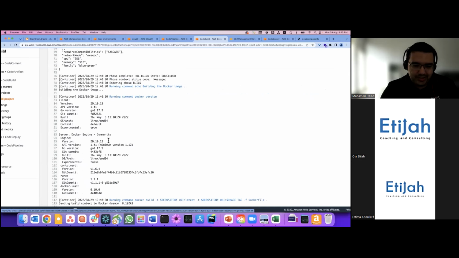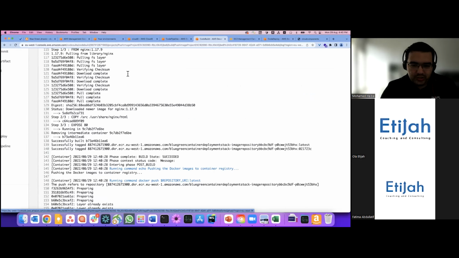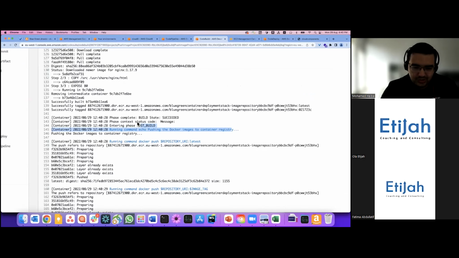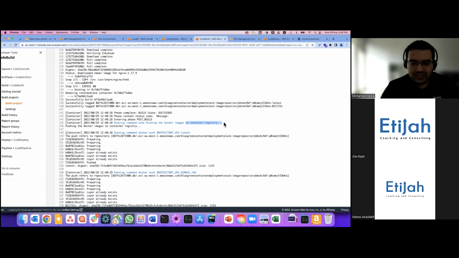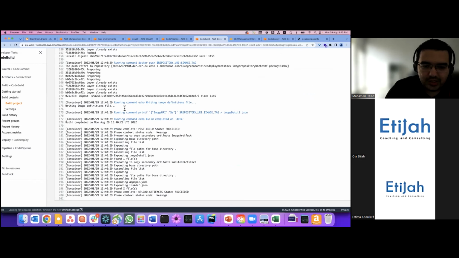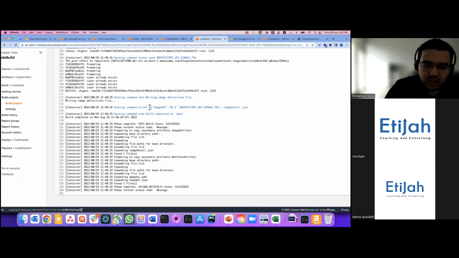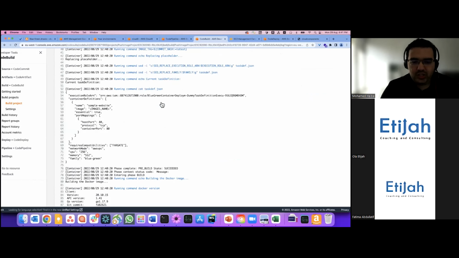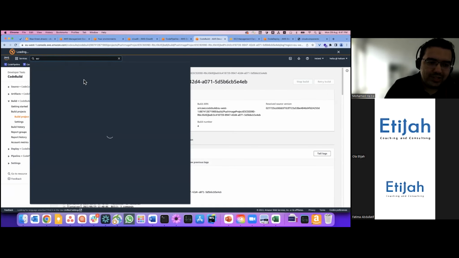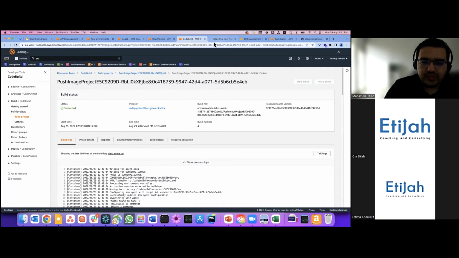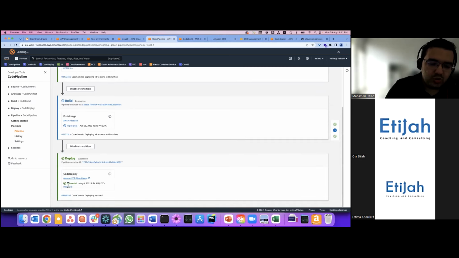I'm lucky. So it built my Docker image, and now it pushed it to ECR, the Elastic Container Registry. So this is where the push happened, right? And then it wrote the image definitions file. The image definitions file is used by ECS to actually deploy the container. Just to show you, I can go to ECR and I should find the image there. But more importantly than ECR, we need to look at CodeDeploy.